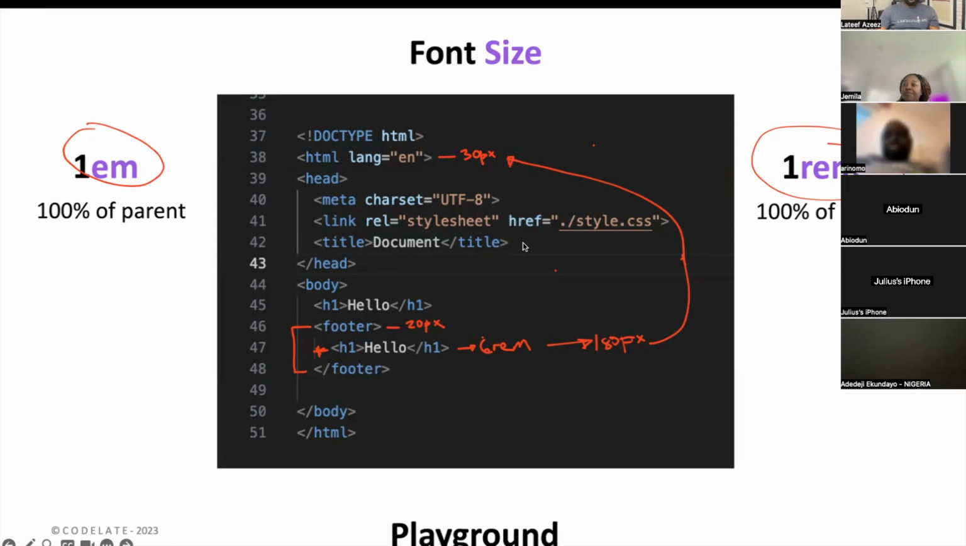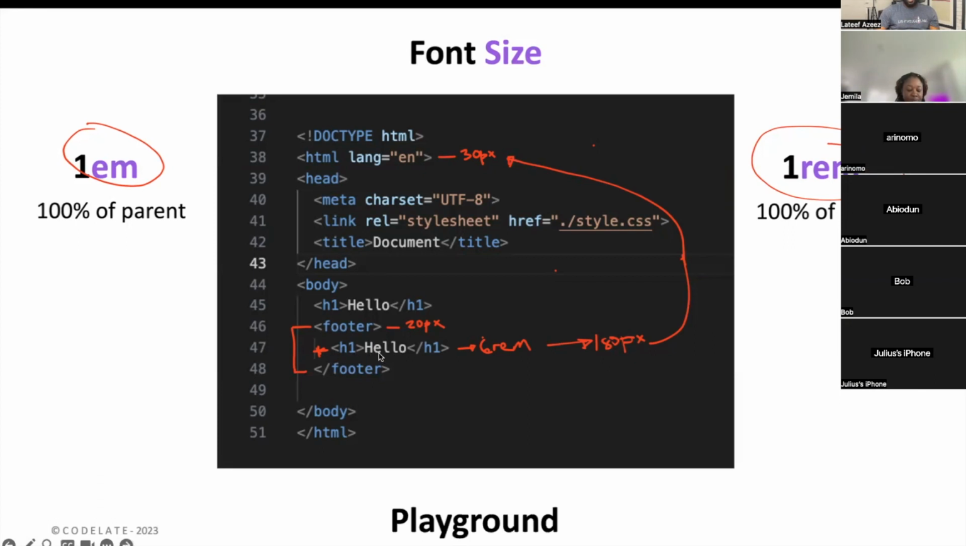Now, if we are saying that we want to set the size of H1 to be 6 rem, what we're saying is that it will be 6 multiplied by the size of the root element, because it's rem and it's 100% of the root. But what is the root? The root is the HTML element. Now, if the HTML element already has 30 pixels as the size, and we're now saying that let this hello element or H1 element have 6 rem, it will be 6 times 30. So that will be 180 pixel.